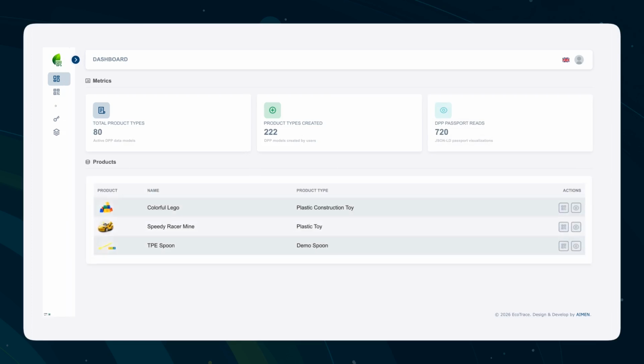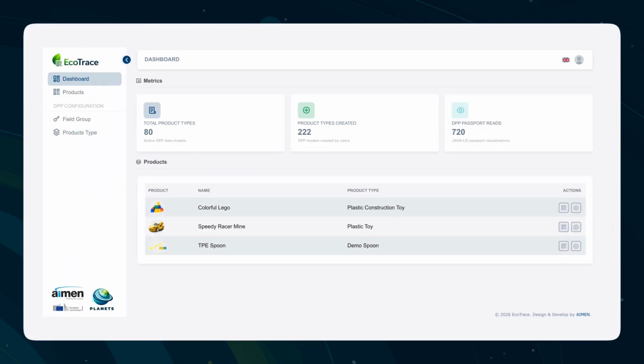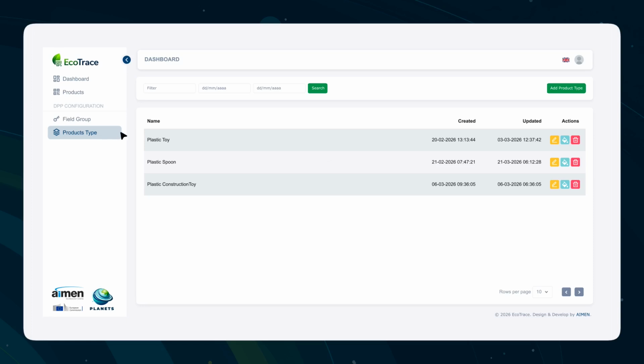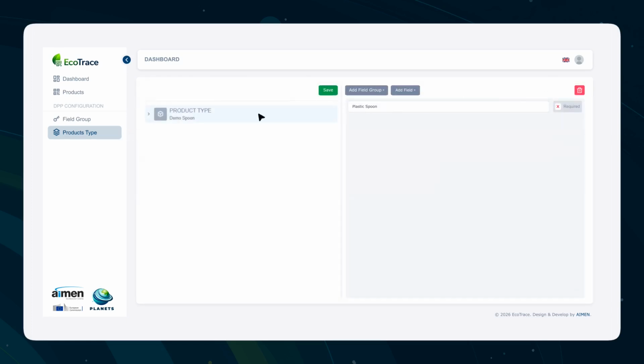The front-end application provides a complete interface for managing digital product passports in a flexible and user-friendly way. In this demonstration, we first present the list of reusable field groups, which define the data structure and can be combined to support different product configurations. These are then used to define product types, enabling tailored data models for each category.